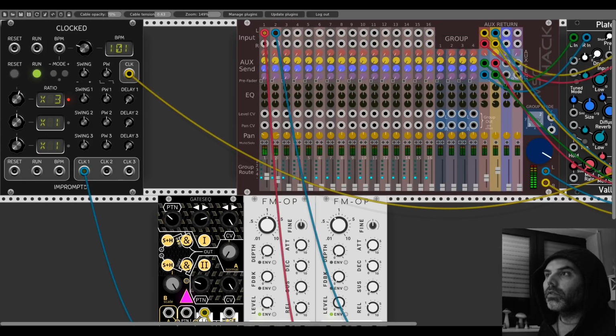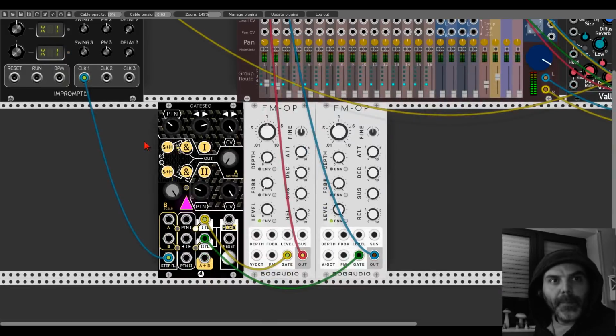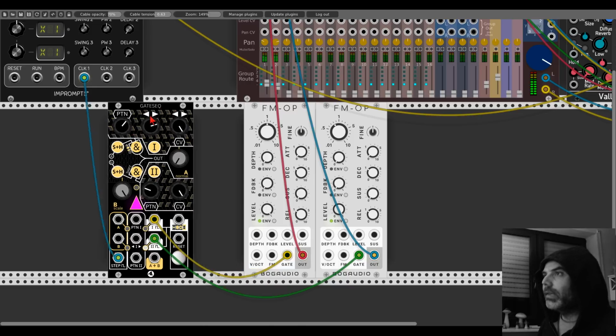Let's multiply this by 4. Boaz, what do you say about this rhythm? Okay, so let's do something like this.